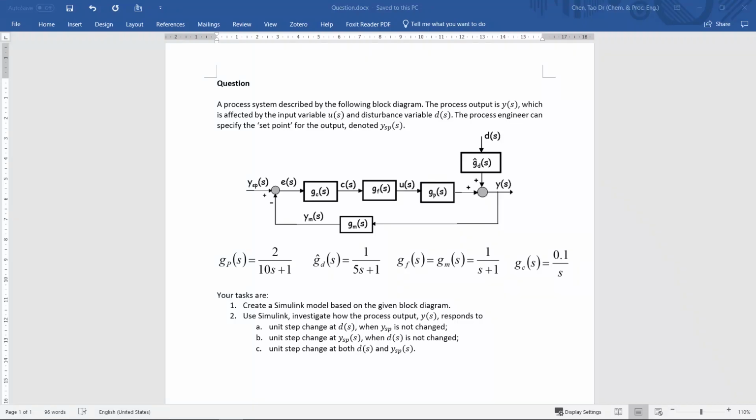Hello everyone, welcome to the session where we discuss how to set up a Simulink model to represent the feedback control system based on the transfer functions. So what we are seeing on the screen is a block diagram, and this is the block diagram that we have encountered a few times in the module already.